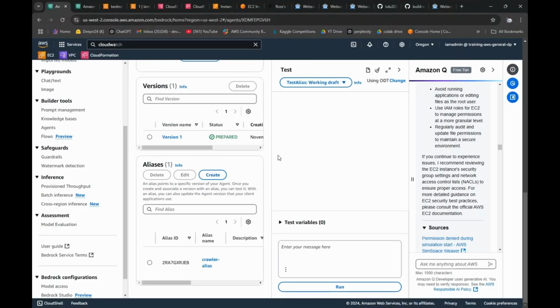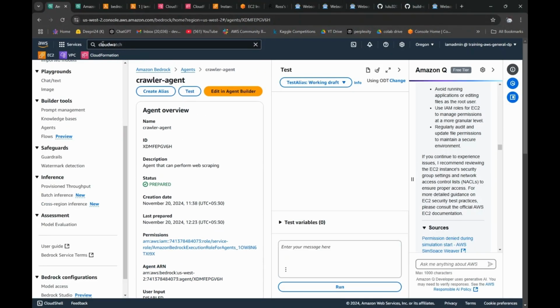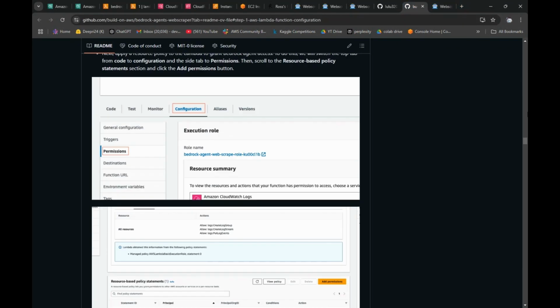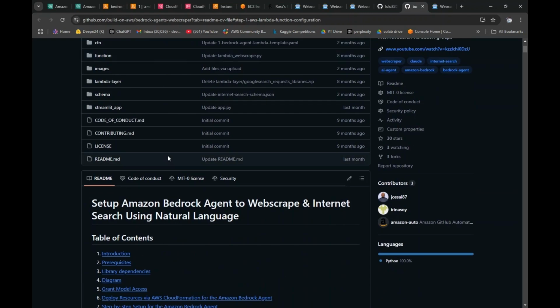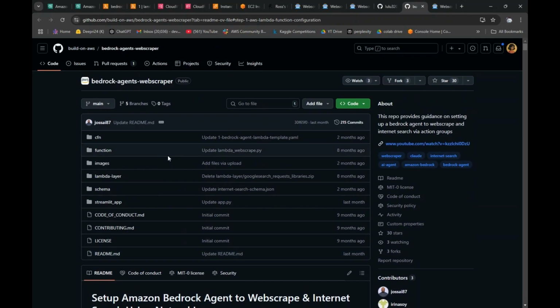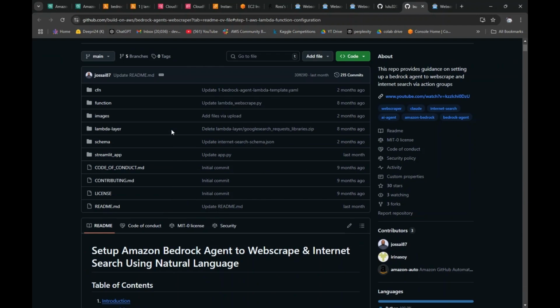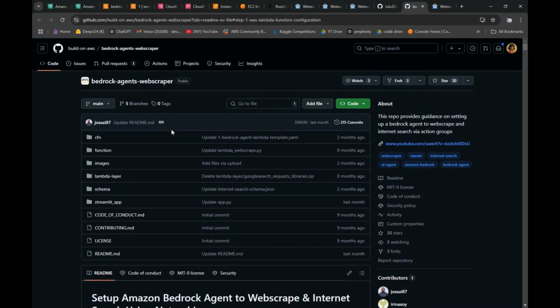Hey everybody, this is a really quick rundown of the README files from my GitHub repo. Before that, a huge shout out to the Build on AWS Bedrock Agents web scraper repo. This was the big inspiration behind what I did. I went through this and then decided to implement it and tweak a little bit of it.